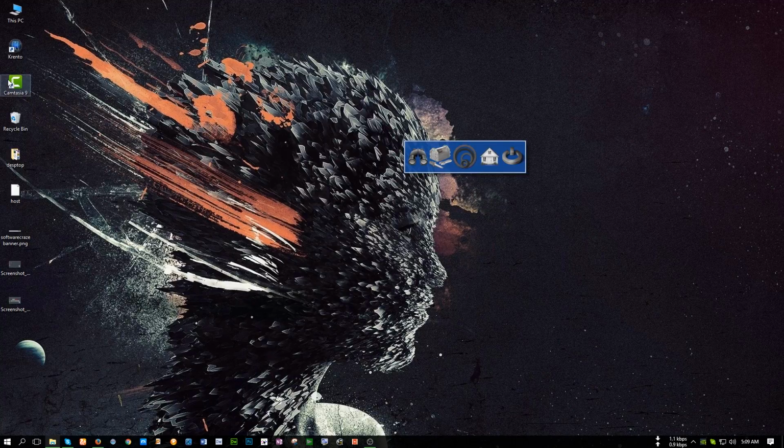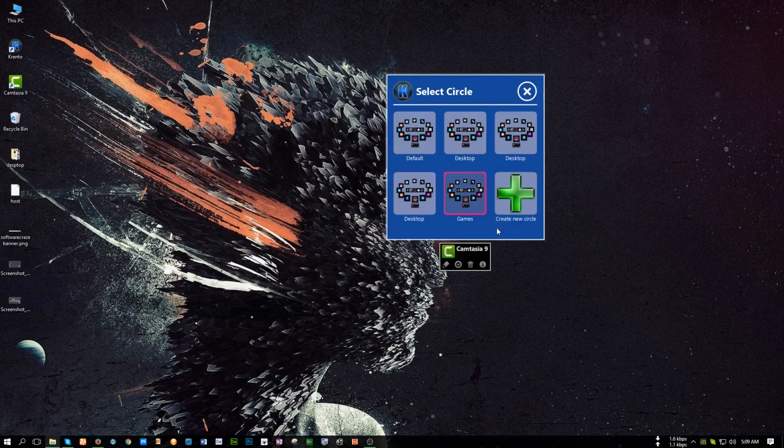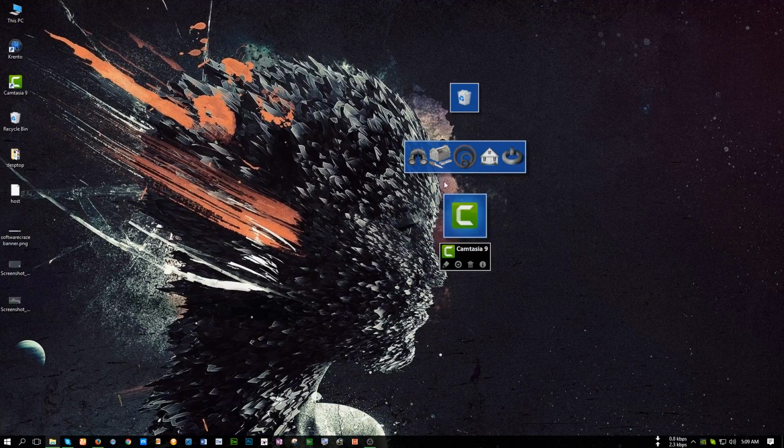But no icons or shortcuts are there. Just simply drag and drop your shortcut in here and it will automatically be added. This is very simple, and you can see my games circle is showing in here, and if I add a custom icon, this icon will show up in here. So this is very useful and handy to organize and clean up your desktop and taskbar.